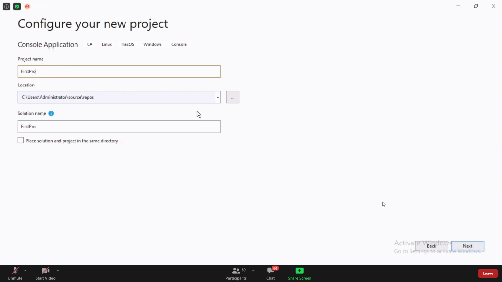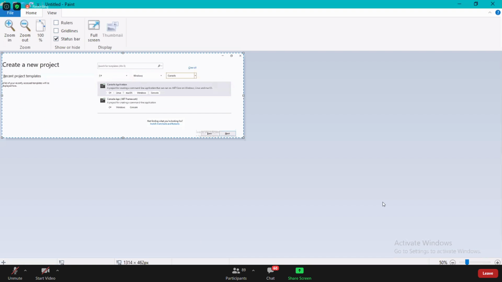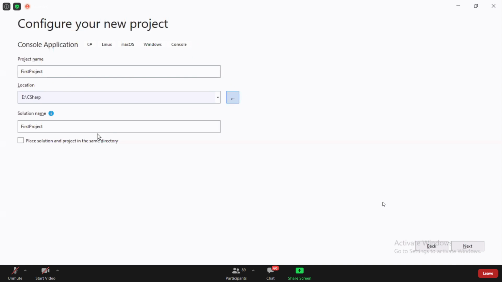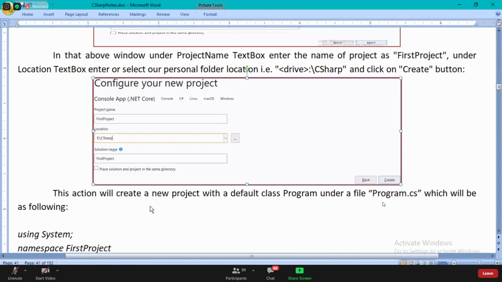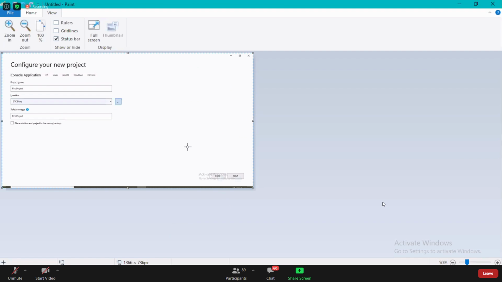First project. Whatever it is, you just enter the appropriate things. One thing extra came now. I'll just talk about that, just a second.